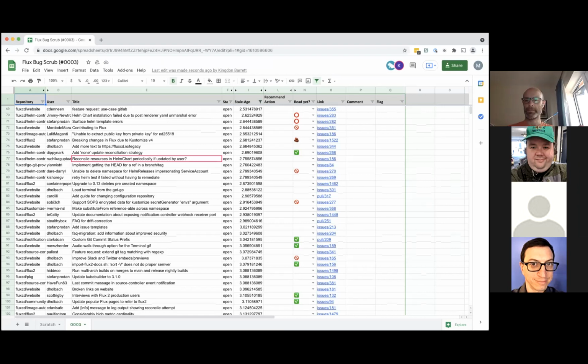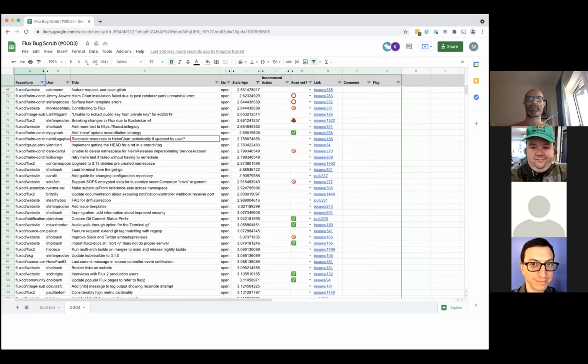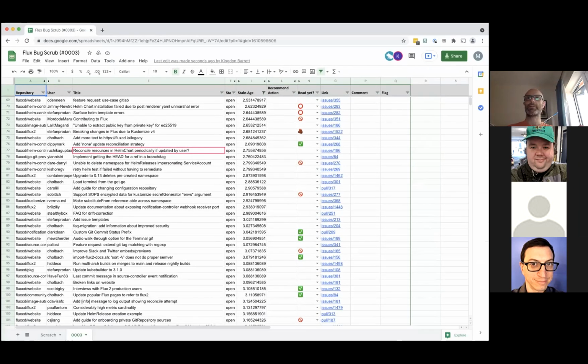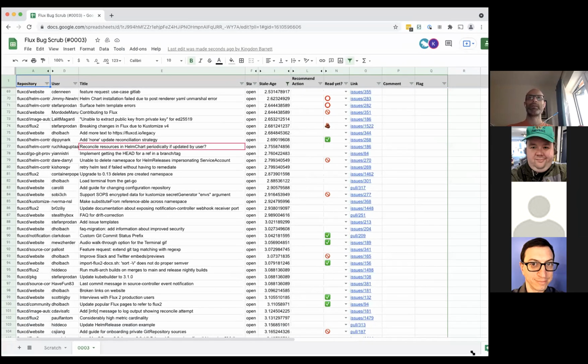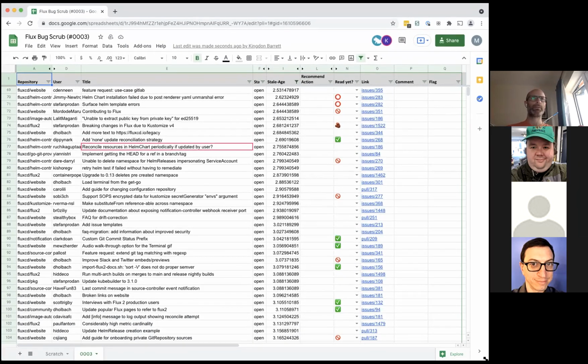Is that the spreadsheet now? Looks good. Yep. Cool. All right. There's no point in me making that bigger, because it won't show. Okay. Is that all readable? It looks good to me. Cool. All right. Go for it.